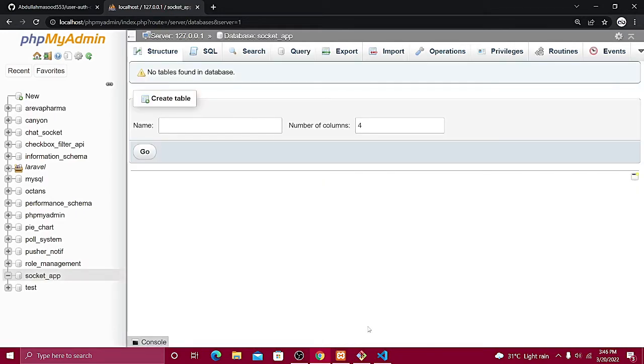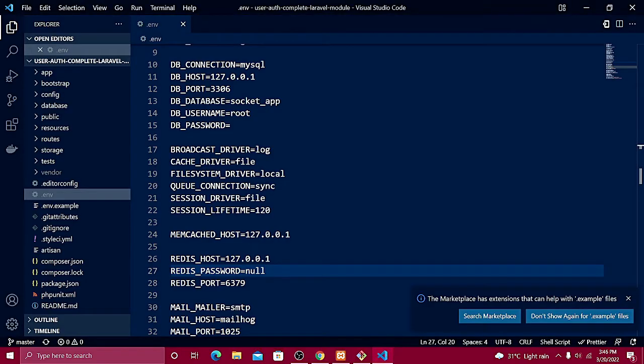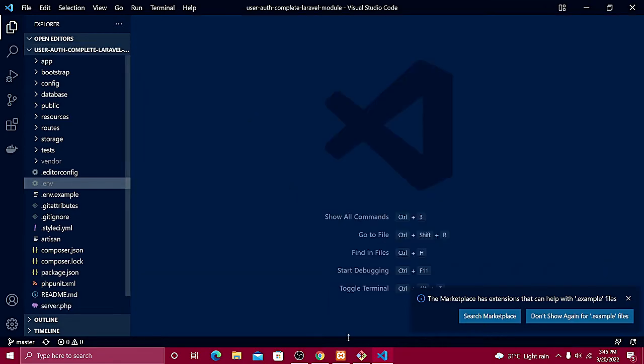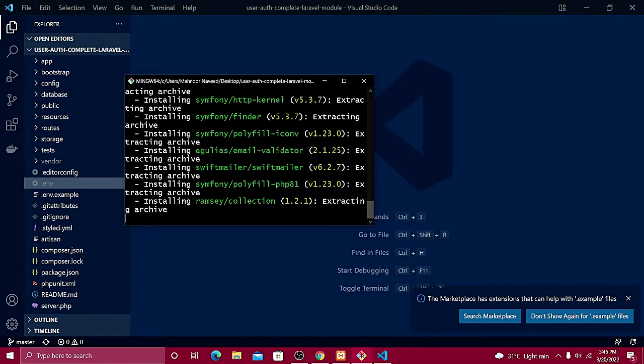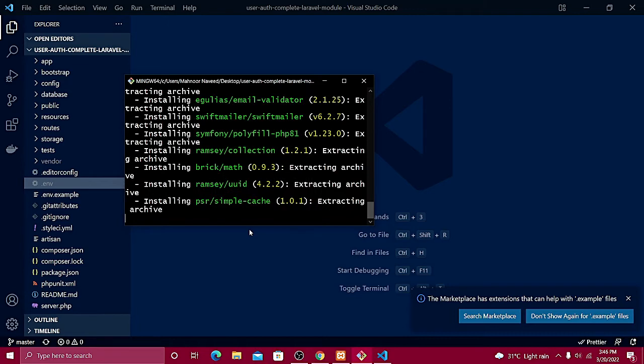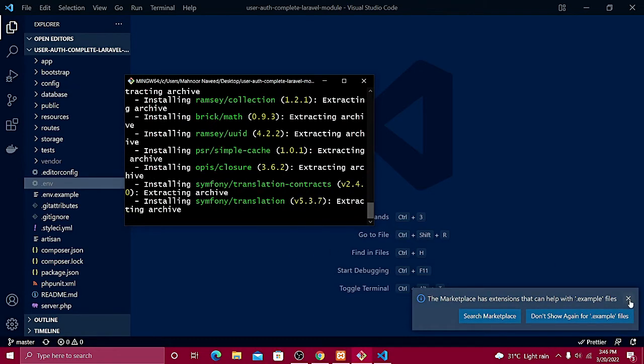All right, so this is going to create the app, the database for us, socket_app, and I'm going to open up my terminal, which is actually still installing. Make sure you have two things installed on your system.